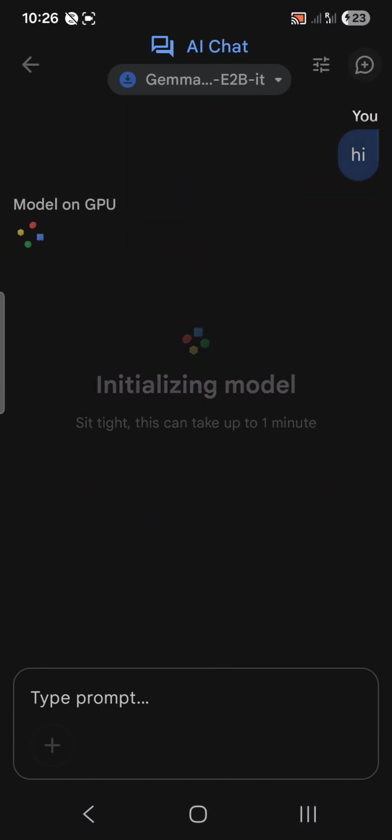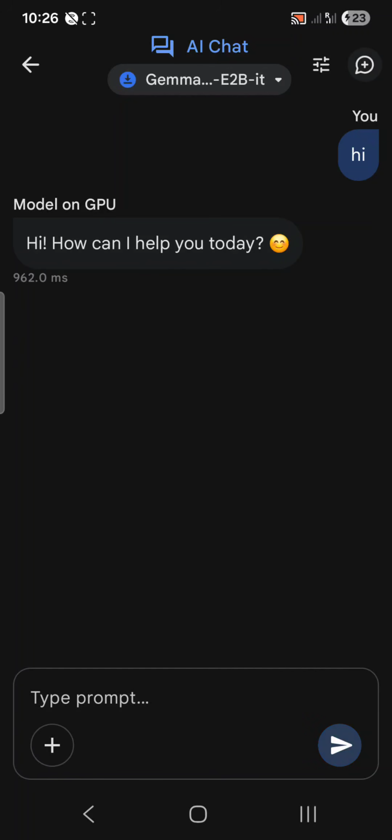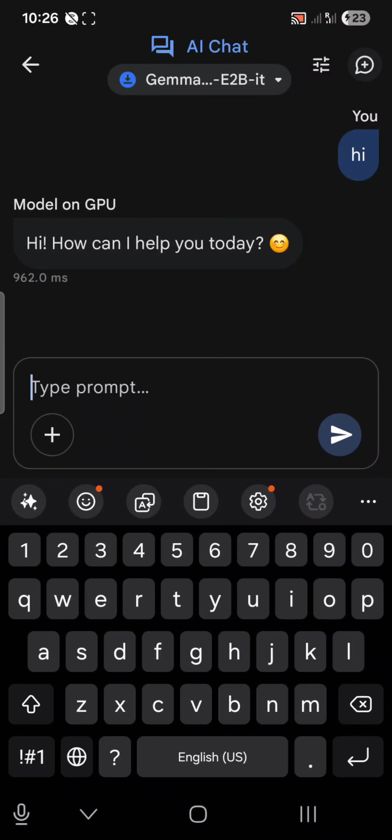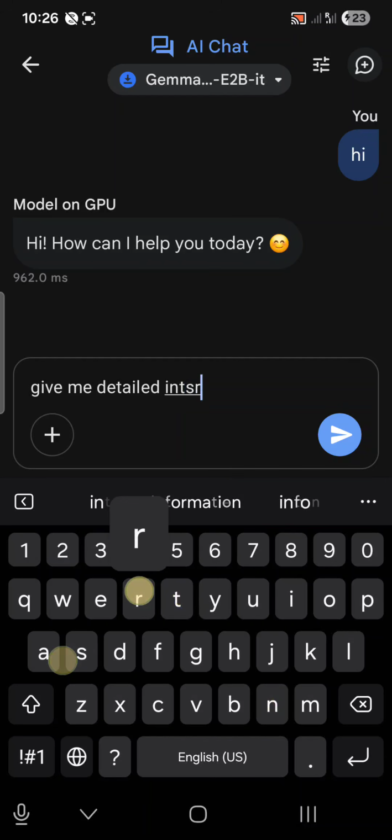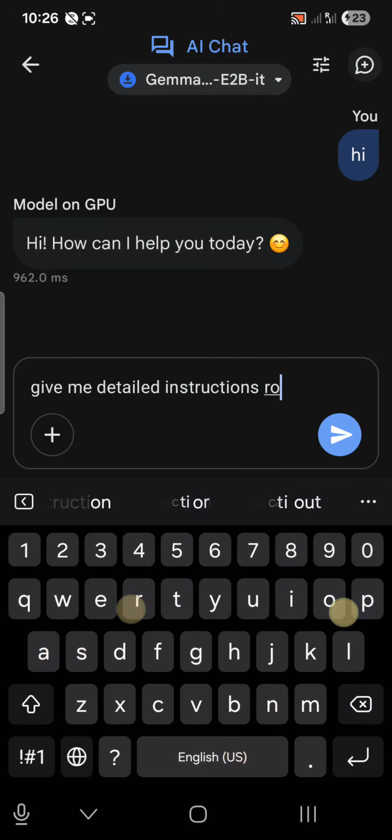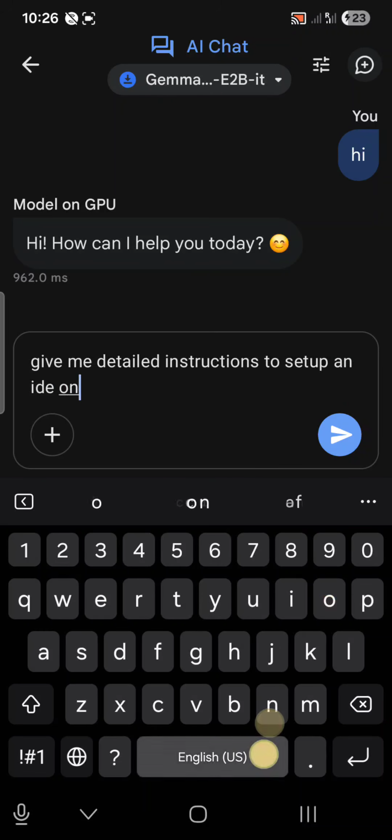So I will just ask hi. So it is gonna give me the details. You can see here right now I'm using Samsung Galaxy S25, so it is working fine here, and its performance is great actually. So, give me detailed instructions to set up an IDE on PC.